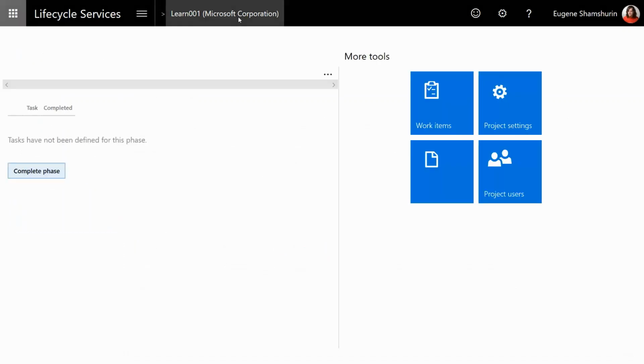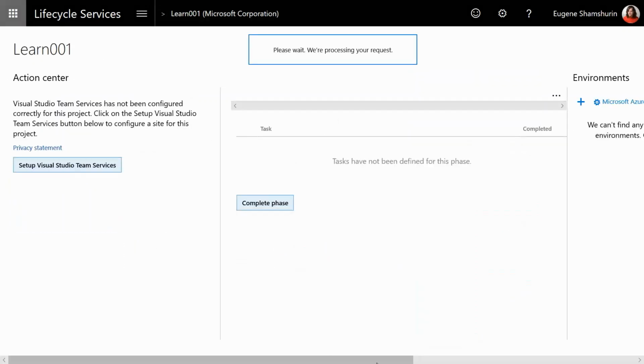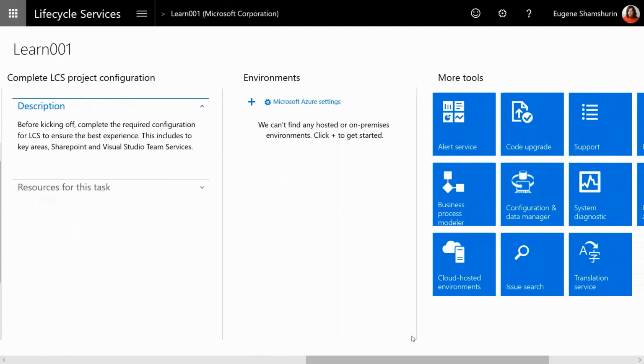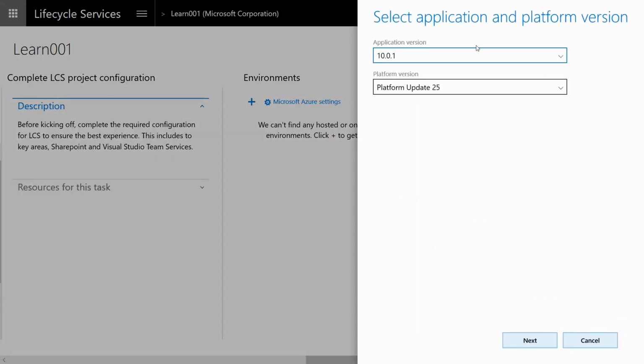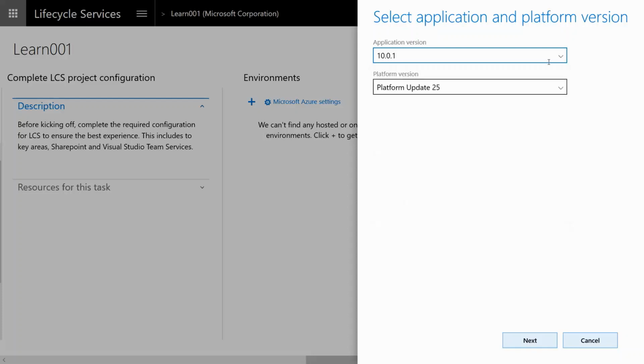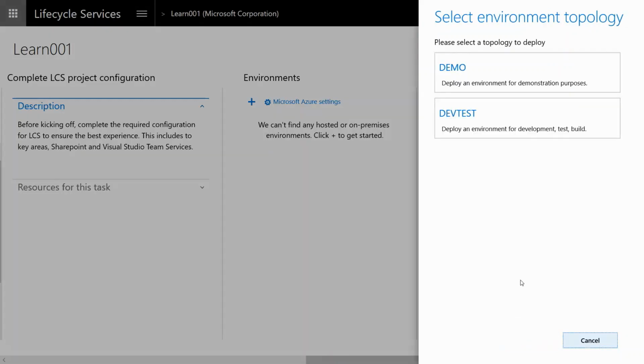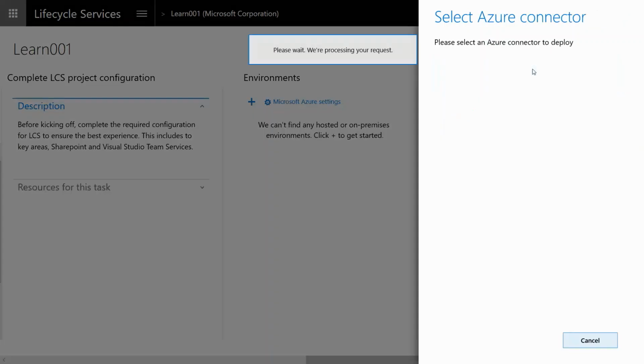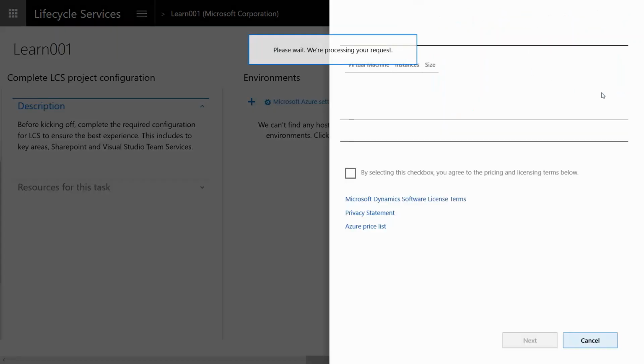So let's come back to the project. And then we are going to go to environments and click plus. In here, we're going to select the latest and greatest, which is version 10, update 25. It's going to be exciting. We're going to click next. We're going to say that we are doing a demo deployment. It's going to be a machine that typically costs around $1 to run per hour.